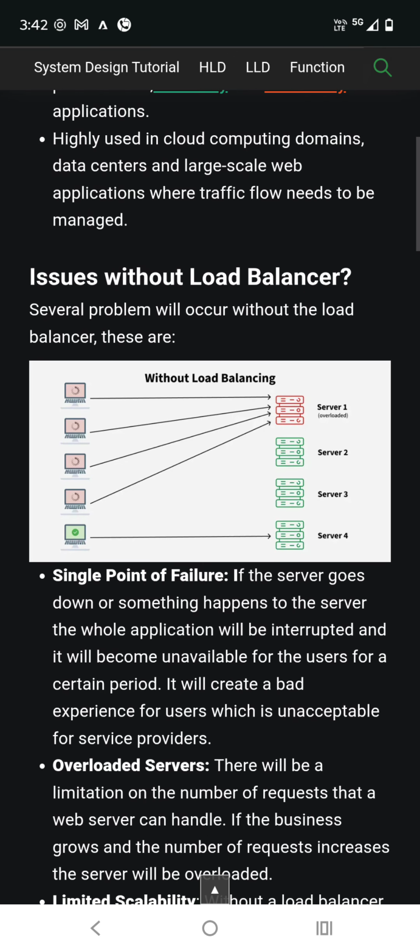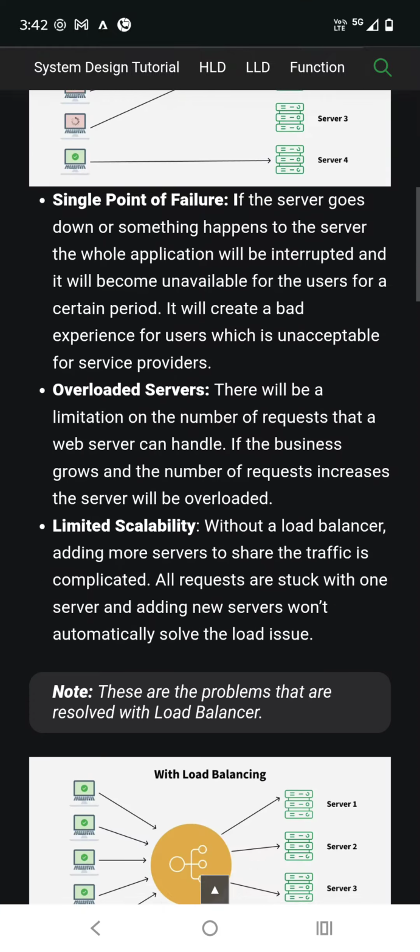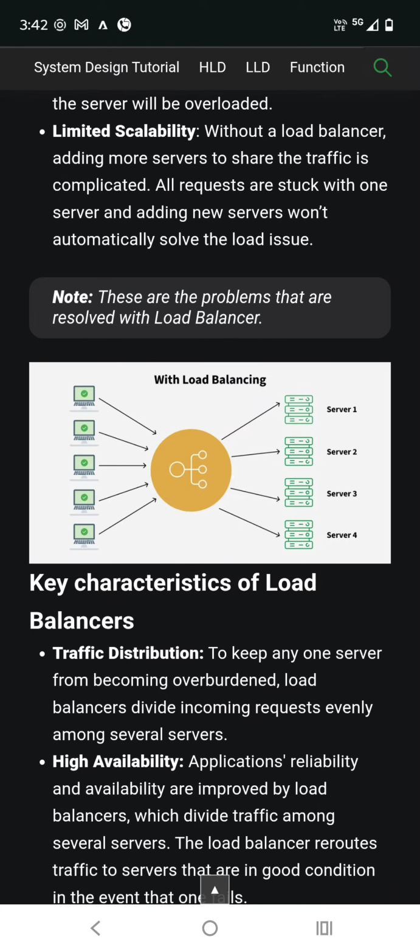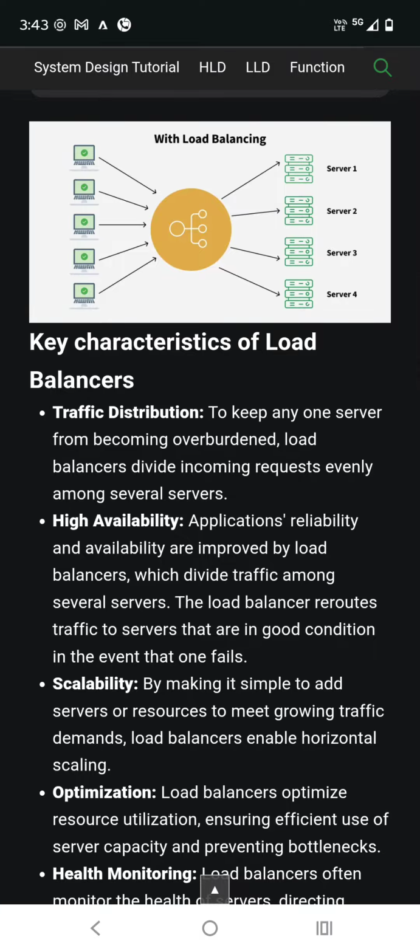You can see a good example here. Without a load balancer, there are 5 requests, and out of 5, 4 requests are going to server 1, due to which it gets overloaded, right? It is a problem. And one request is going to server 4. So that is why we need a load balancer. When we have a load balancer, it is equally distributing the requests to all 4 servers. Total 5 requests are coming, and the load balancer is redirecting each request to each server. That way the performance will be improved.